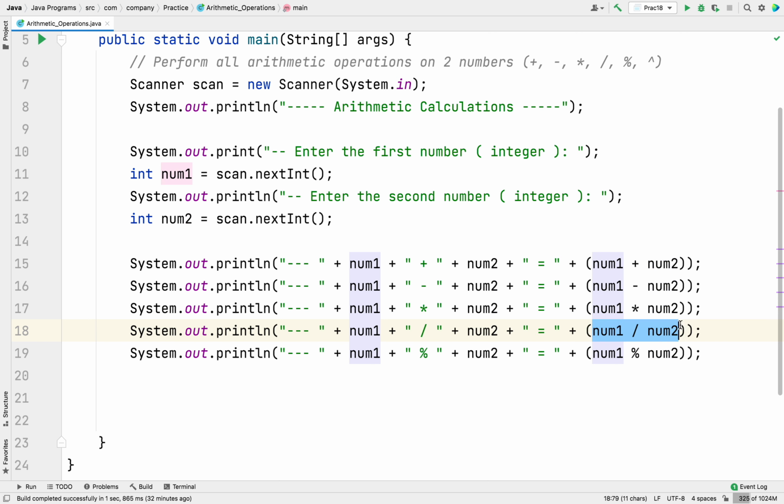And modulus is a percentage symbol and it is above 5. So hold down the shift key and press 5. You will get this symbol. So I hope you understood what modulo is. It will give you the remainder of the division.